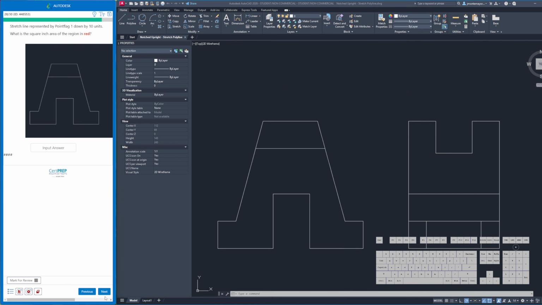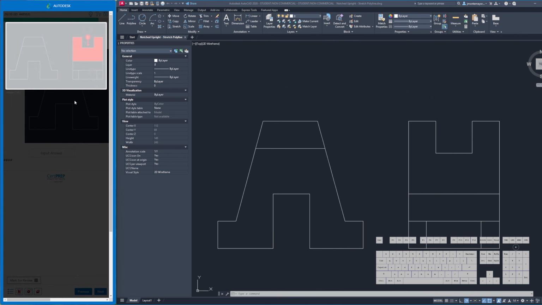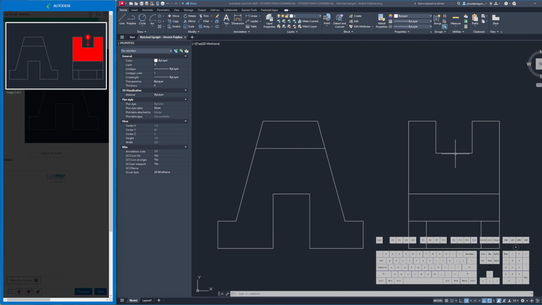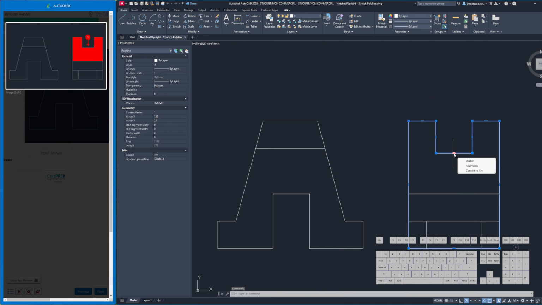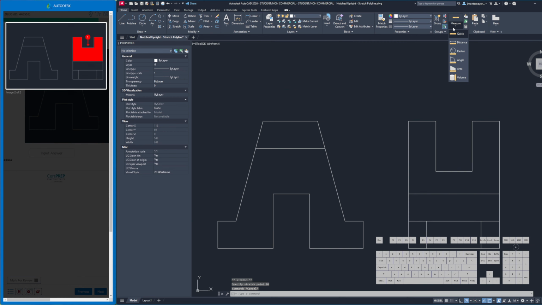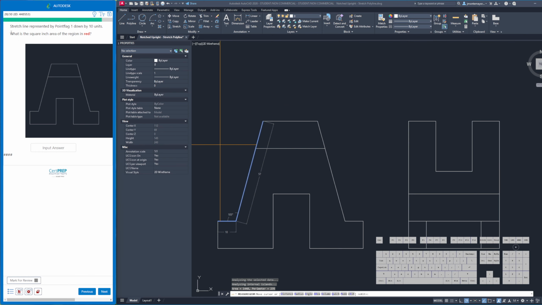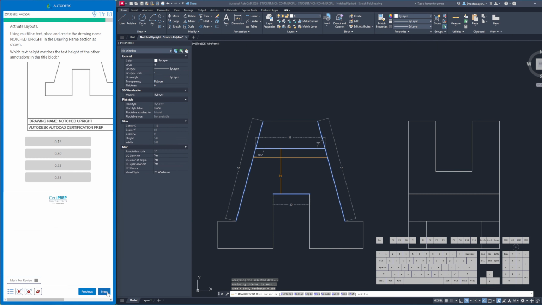Alright, so stretch lines represented by 0.1 down by 10 units. What is the area of the red? So for this one, let me grab this point, go down, type 10, enter, and now we just do our measure quick. And before I mess up area or perimeter, go back and read it. Area. So area is 1448. 1448. Alright, we got 2 more questions.